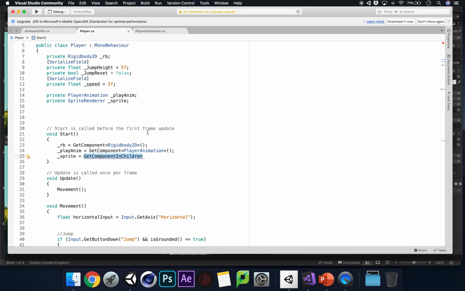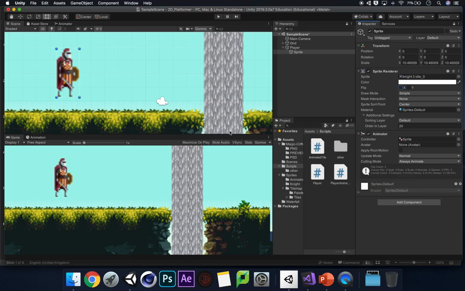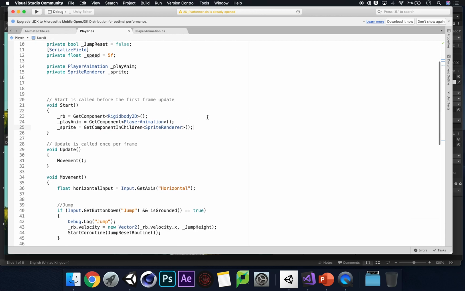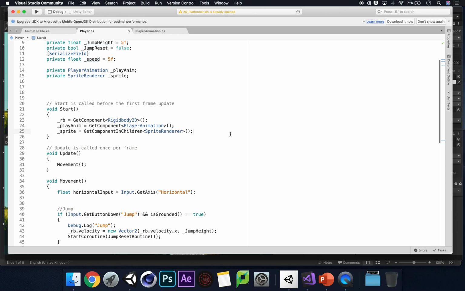So this is get component in children simply because if we look at Unity, we can see that sprite renderer is actually within a child to the parent of player within our hierarchy. So we need to tell MonoBehaviour, or tell Unity, where to find our sprite renderer. So that's why we put get component in children, and then we can say sprite renderer. There we go. And encapsulate that and close that off. Lovely. Okay, so we've named it and we're saying where we can get our components.